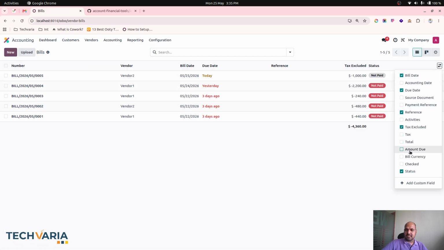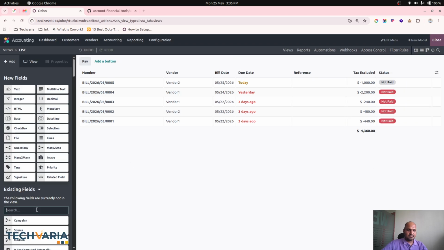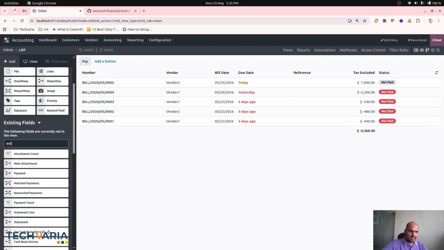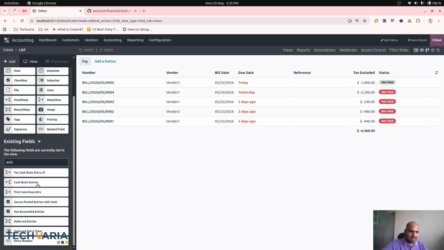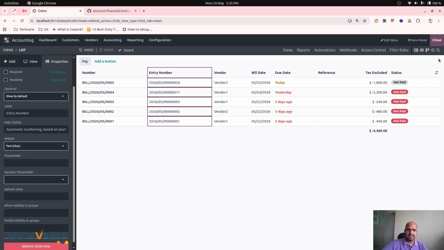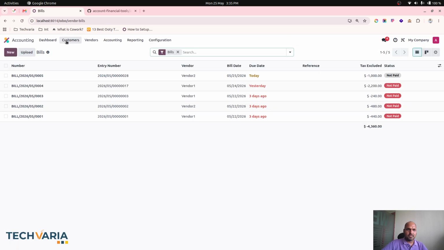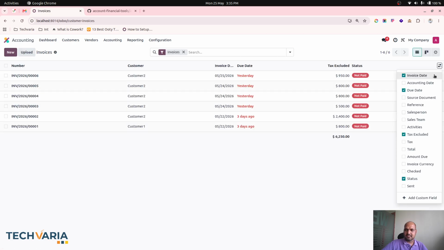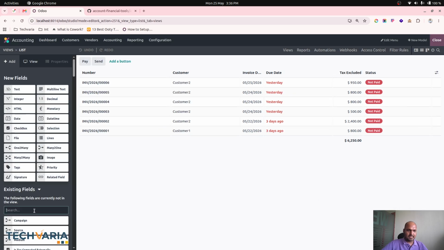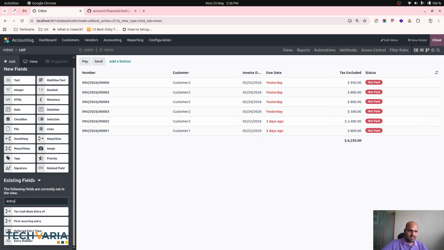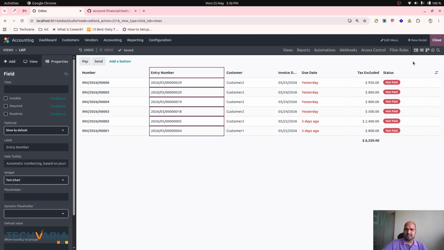If I want that entry number somewhere here, I can go to Studio and I will find where this entry number is. So this is my entry number, which I can populate over here also. So here the reference number is there, everything is there, and I want my entry number to be published over here to help me recall the entry number.